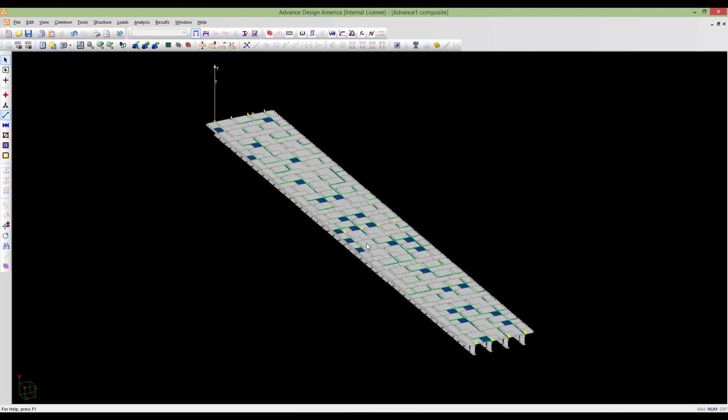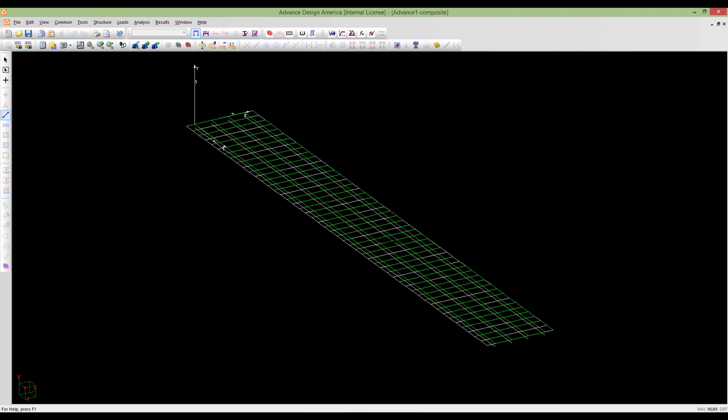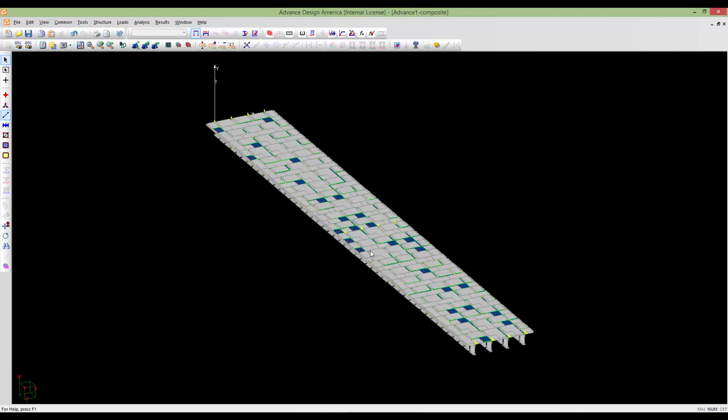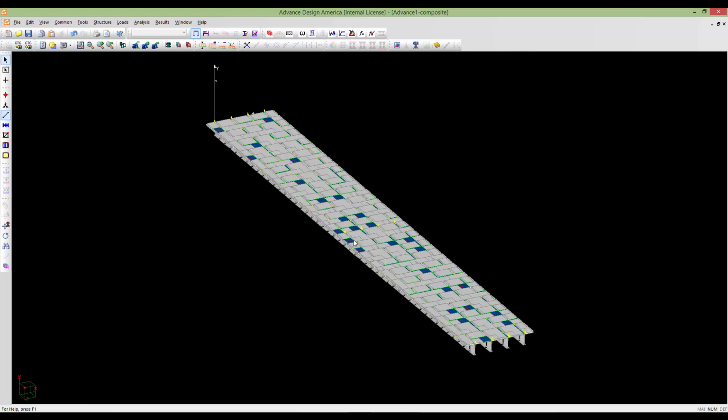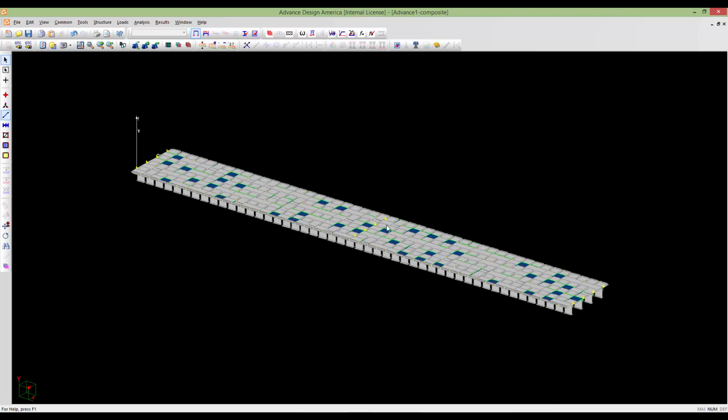So please make sure to save your model, because we are going to use this model to continue in our next session on bridge grillage modeling. Thank you very much, and I hope you enjoyed this session.